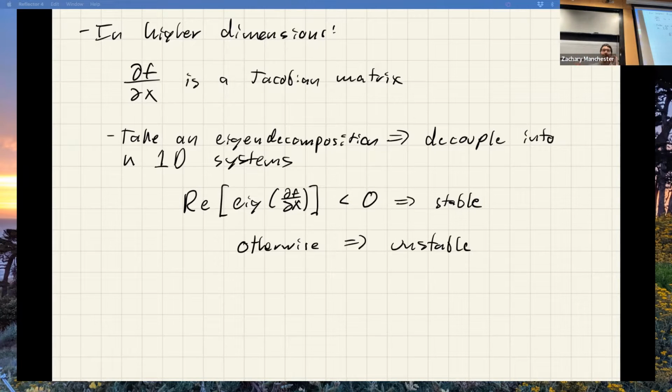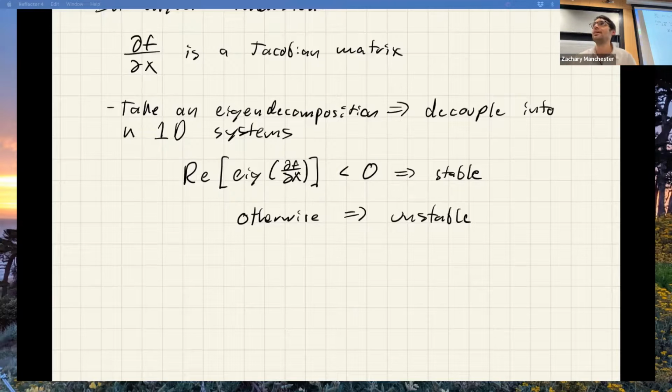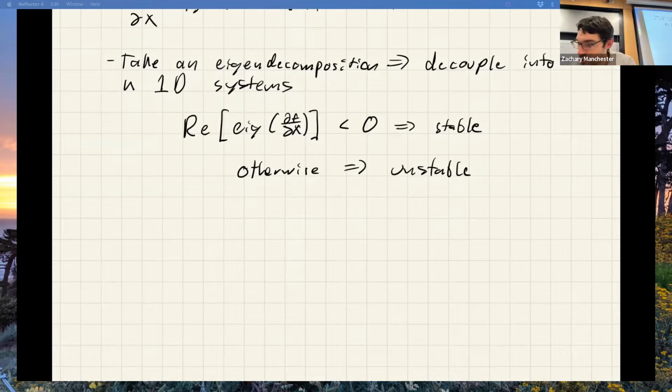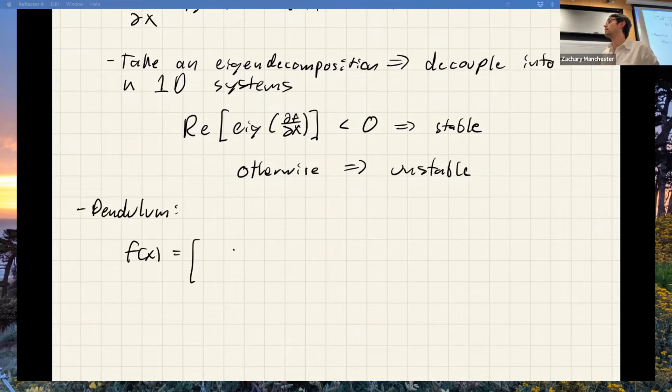Okay, any questions about that? Jacobian eigendecomposition, check the eigenvalues. The real parts are all negative, you're stable. Otherwise, you're unstable. Easy enough. Okay, so let's do it on the pendulum. So we've got f of x is, yeah. No, strictly less than. Equals 0 is what we're going to talk about right now, actually, because it's going to happen.